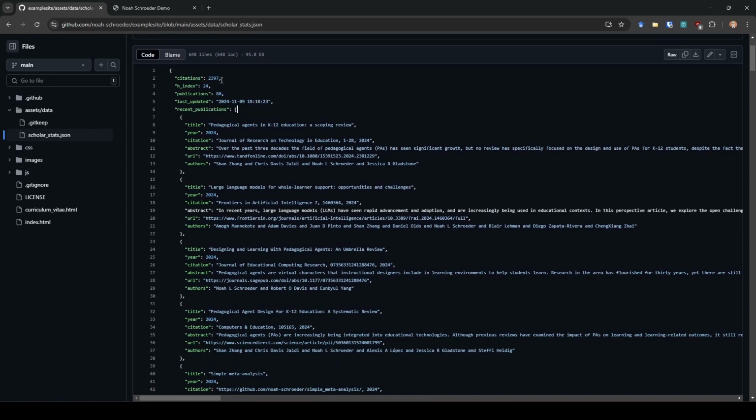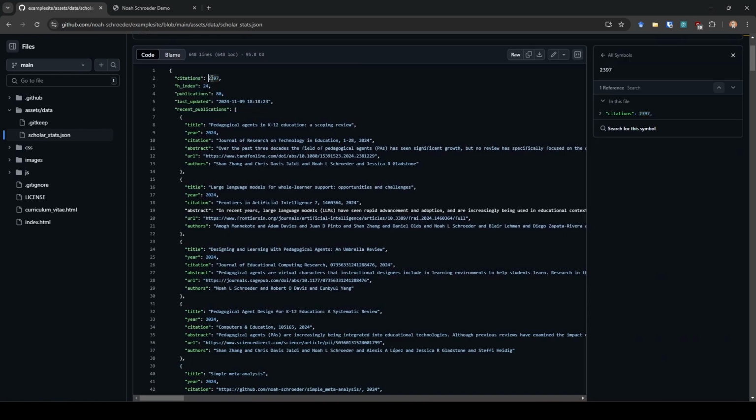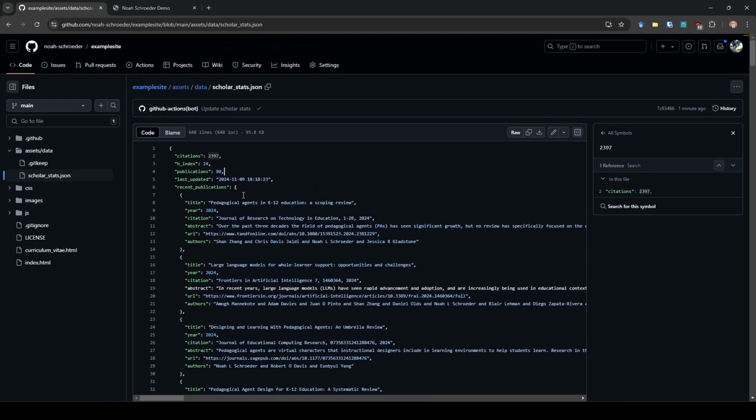Like you can see, this is my information, right? So I currently have that many citations, this H-index, and so on. If you're not seeing this here, if it's blank or if it says "not available," chances are you have an error in your Google Scholar ID.